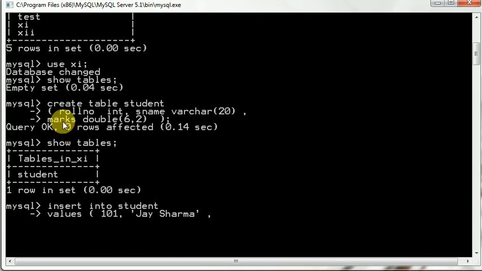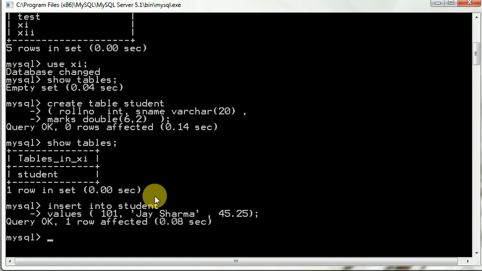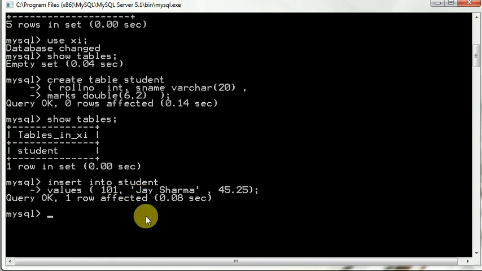Now third value is marks. I am giving here 45.25 and this semicolon, press enter. Query OK, one row affected, okay. So this record is insert into this table, student table. Got it?